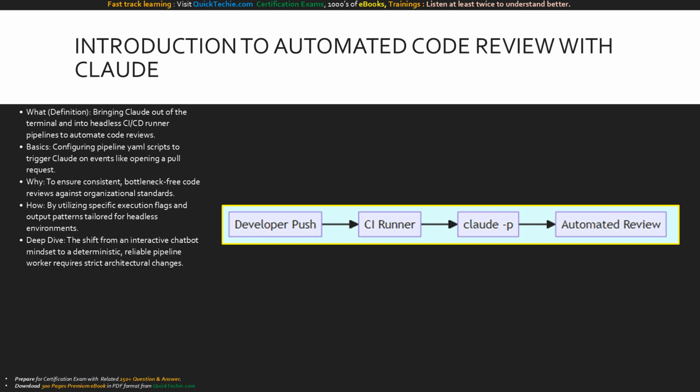Our deep dive throughout this session will focus on transforming Claude from an interactive chatbot into a deterministic, reliable pipeline worker. Looking at this high-level flowchart, the process starts with a standard developer push. This triggers the CI runner. Instead of a developer typing commands, the runner executes the Claude CLI securely using headless flags. This outputs the final automated review directly back to the source control system.